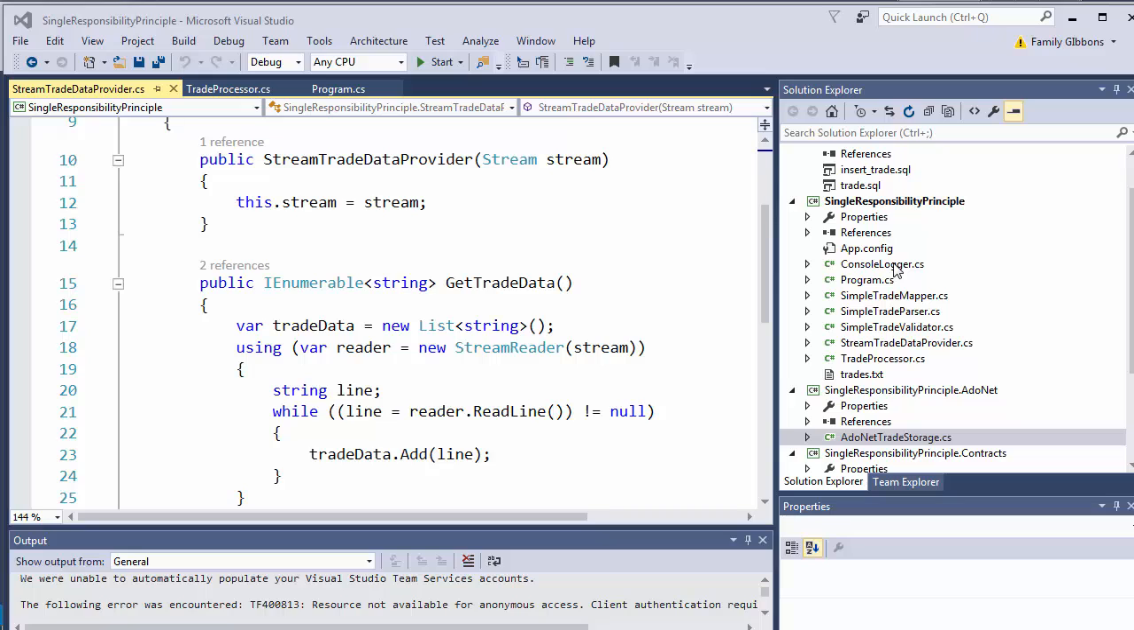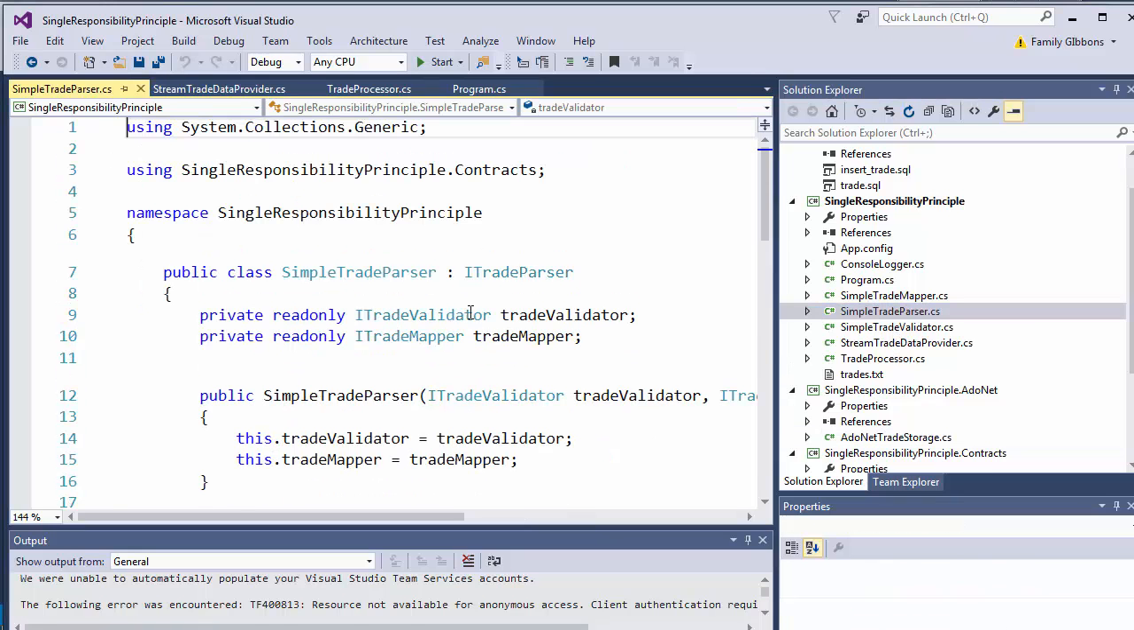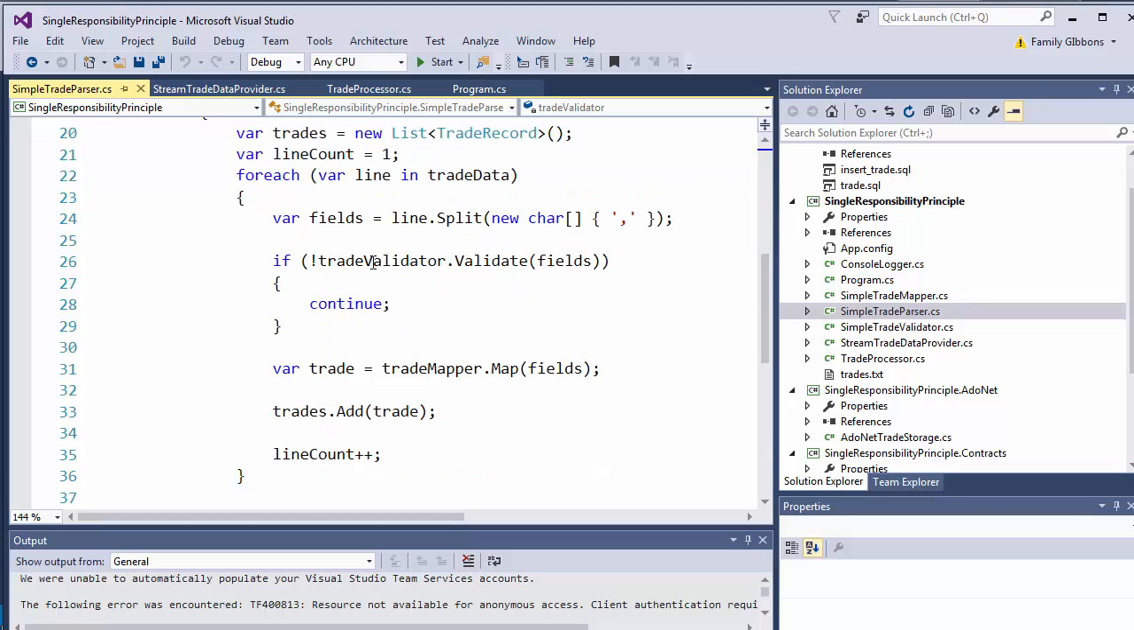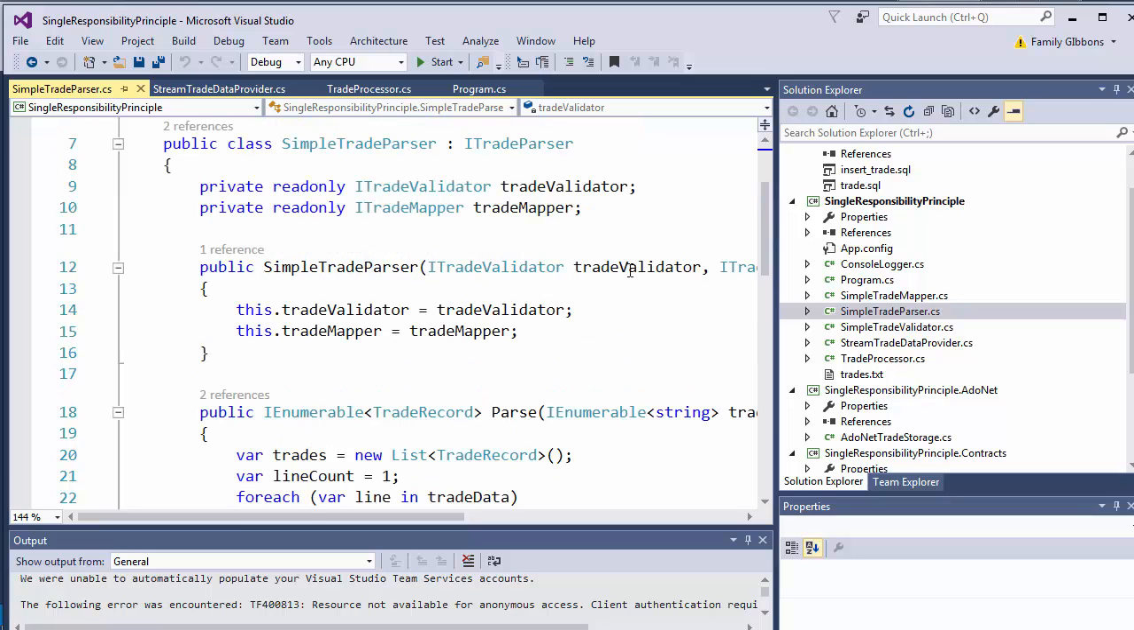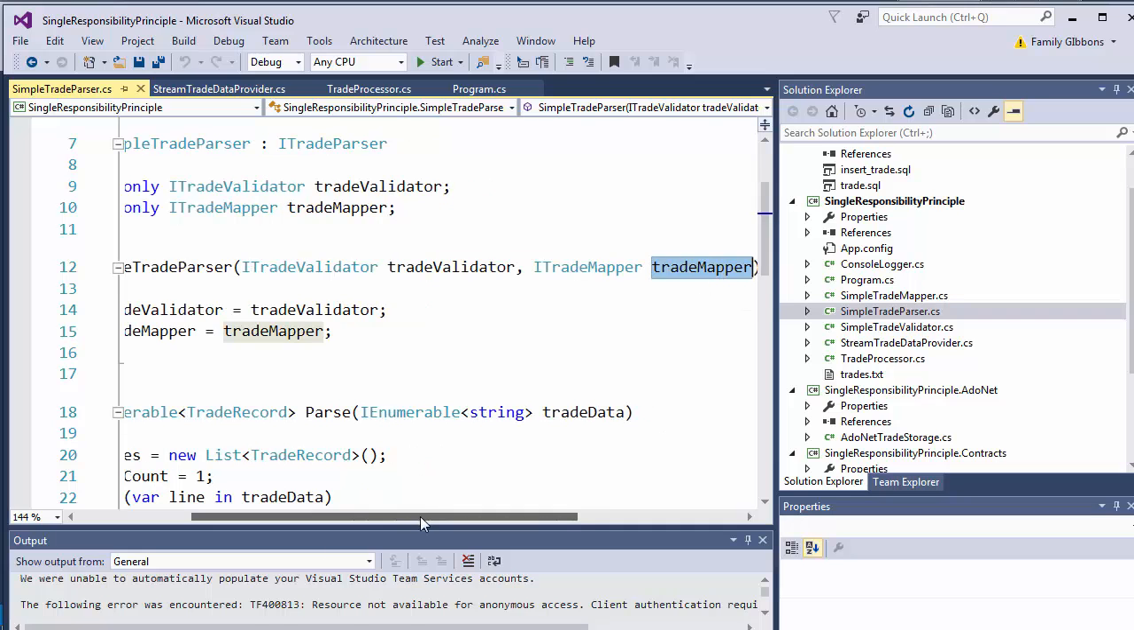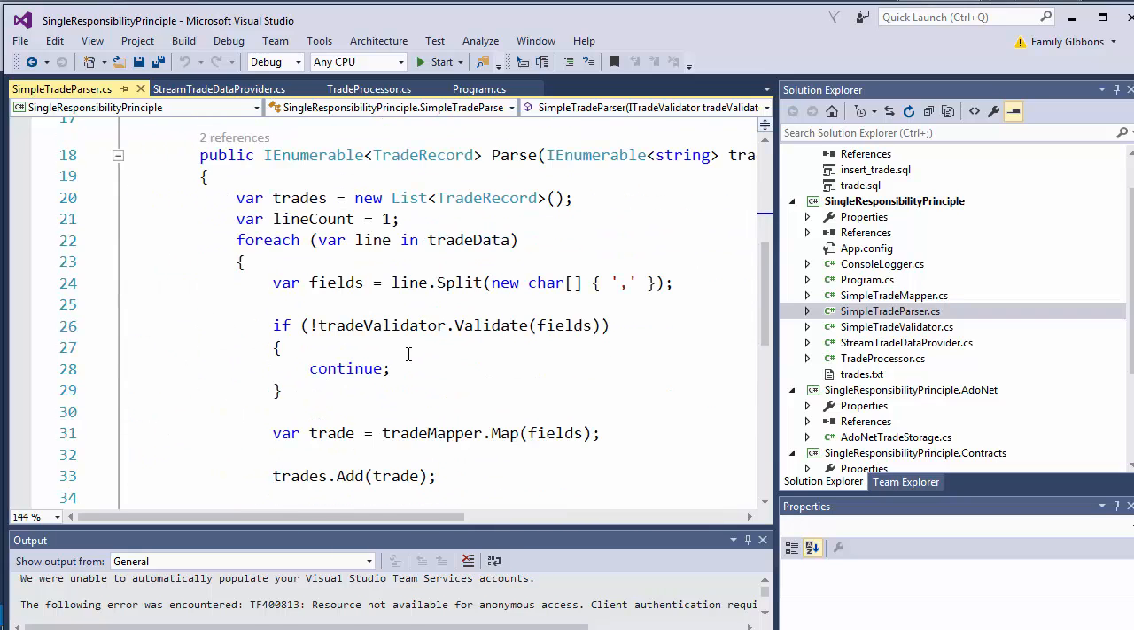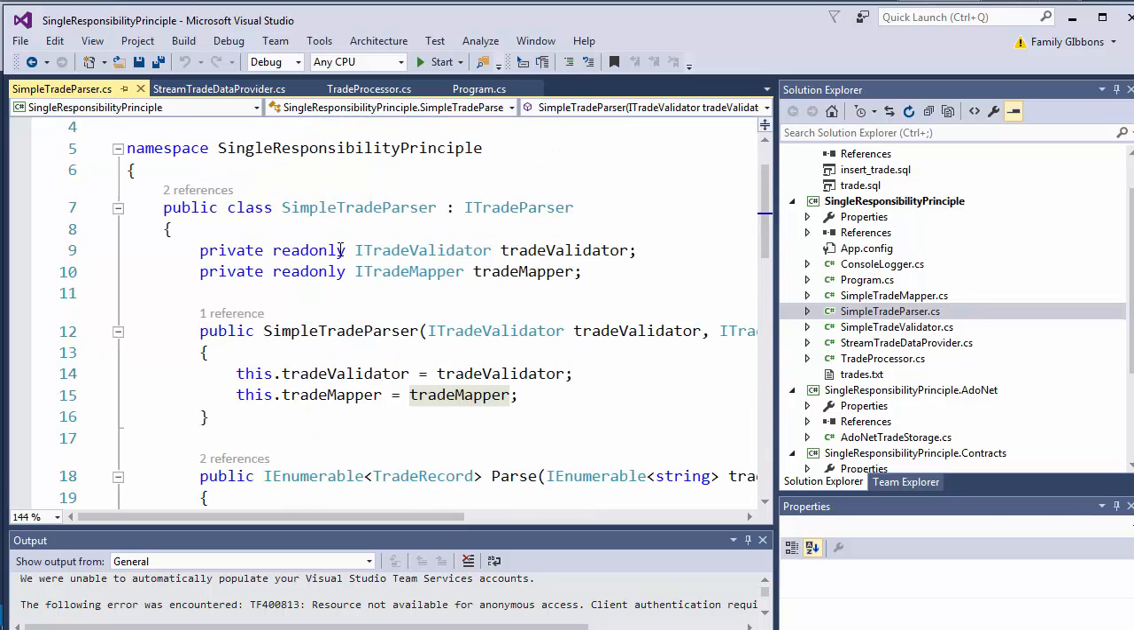So we've got the main program, we have the console logger, and then we have these different methods here. Parse trade is a little more complex, because it calls something to validate the trade and something to map the trades. Similar to before, we pass in a trade validator object and we pass in a trade mapper and store those in local variables, and then we use those around. Now a lot of these objects are declared as private variables here. They're marked read only because it forces us to only set them during the constructor, and that's why they're all passed in during the constructor.